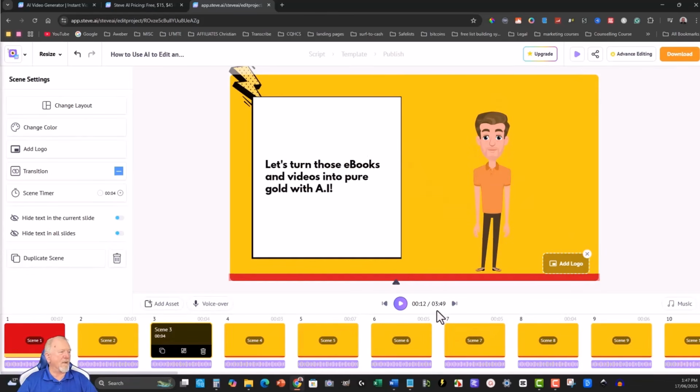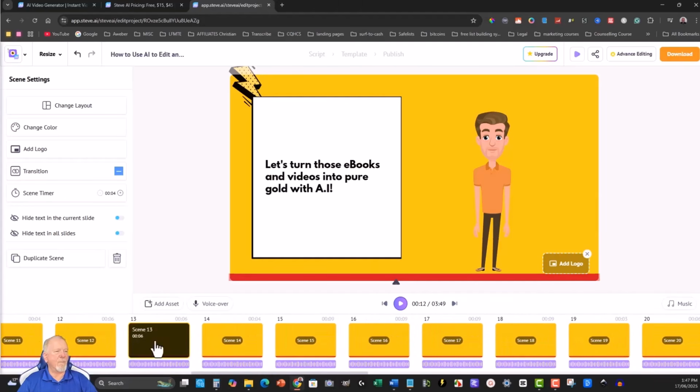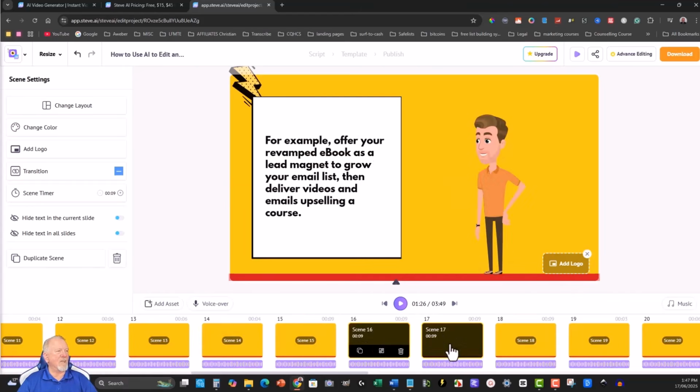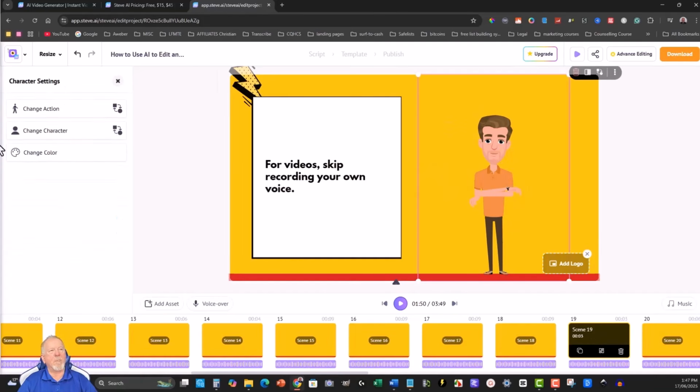Now, this does make the 4-minute video almost. So, as you can see, you can go through and have a look at the various things you can do. And if you want to change things up because it doesn't quite match what you're wanting to do, you can easily do that by just clicking on the character and change his action and make it work better for you. Say, for example, for videos, skip recording your own voice.